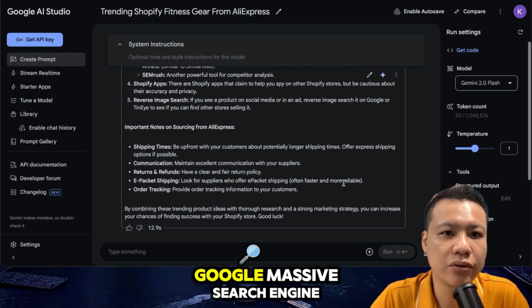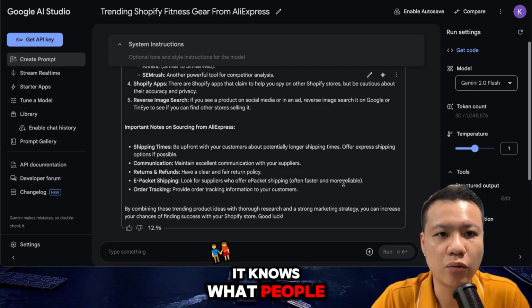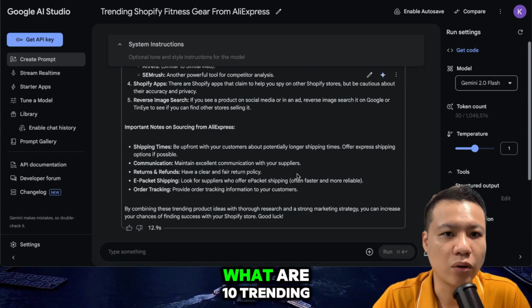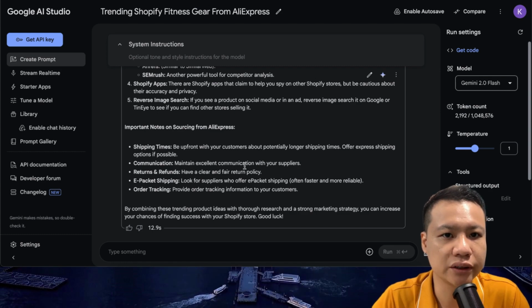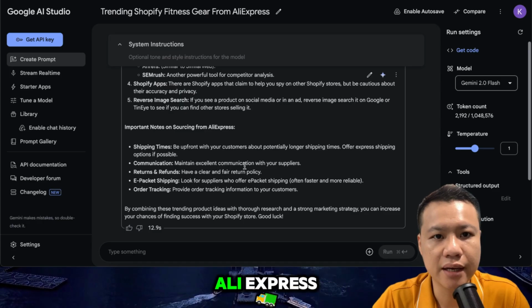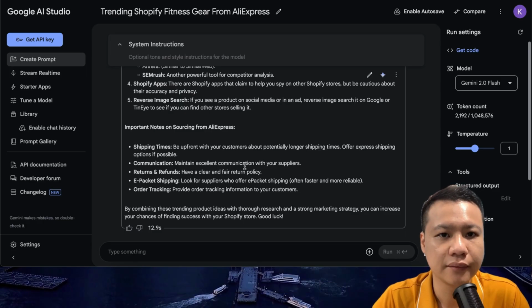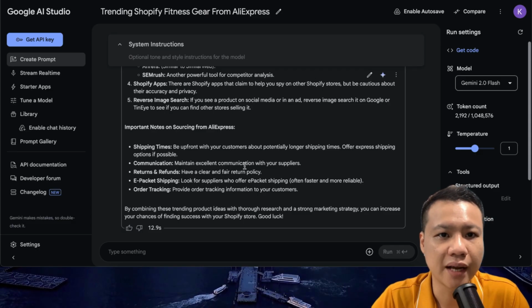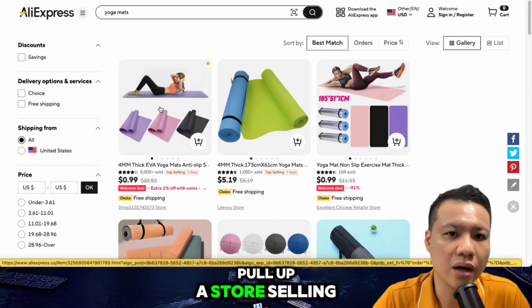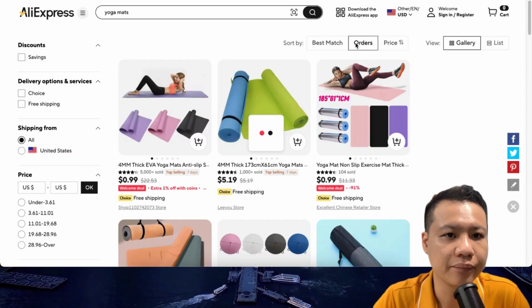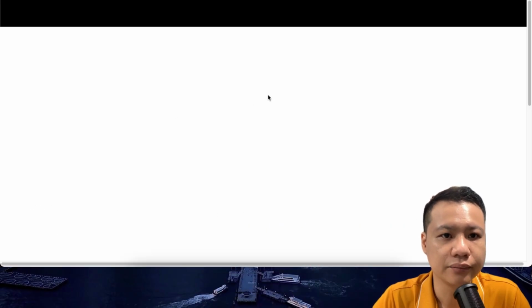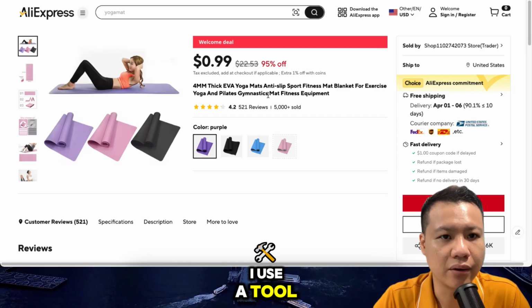Since it's tied to Google's search engine, it knows what people are buying. Imagine this: you ask, hey, what are the 10 Shopify stores selling fitness gear that you can find on AliExpress and get over 1,000 visits a week? It runs and lists them out. For example, it might pull up a store selling yoga mats. You can check it out. Simple design, nothing fancy.